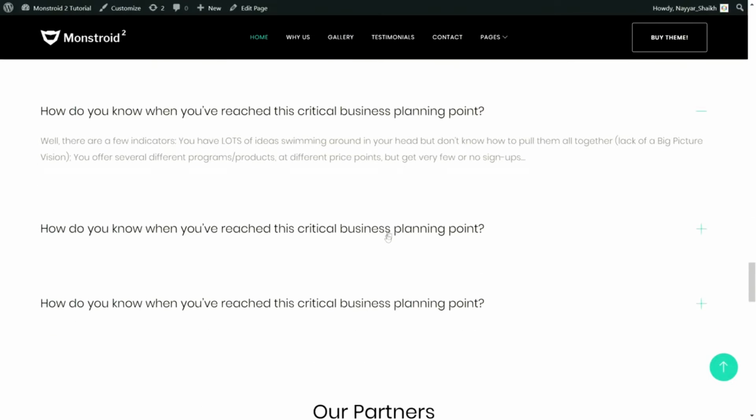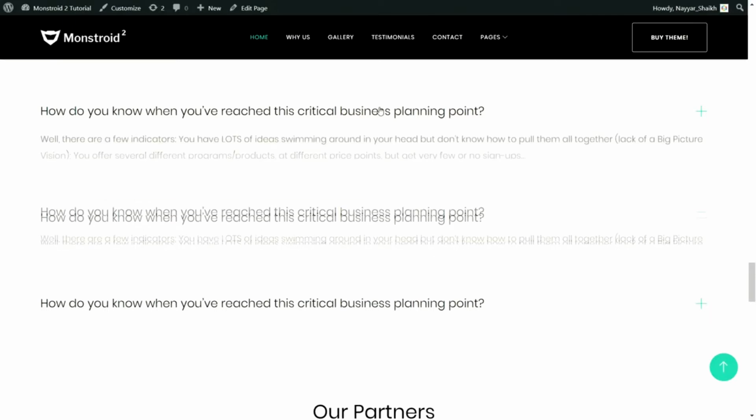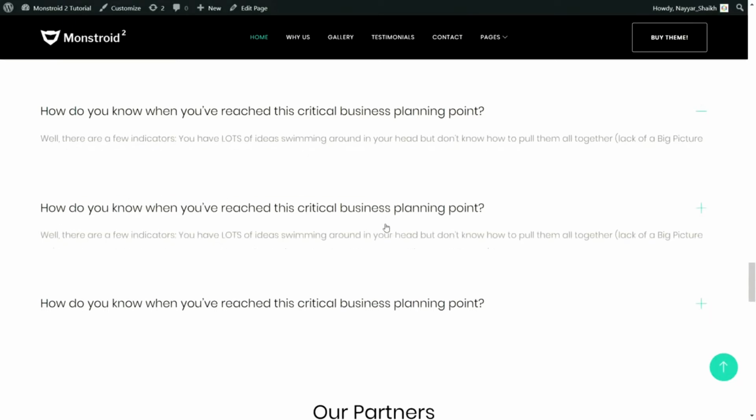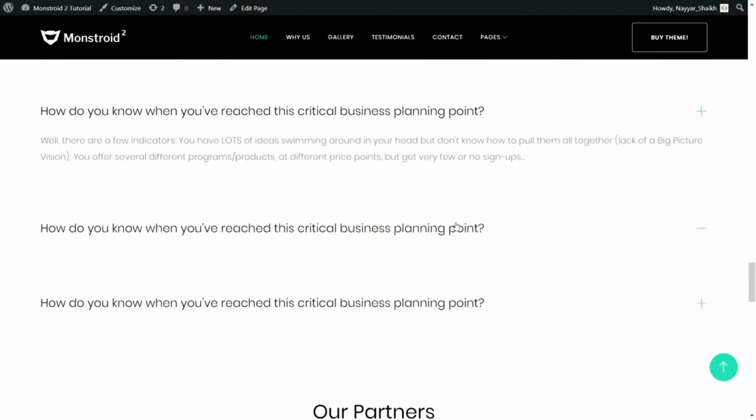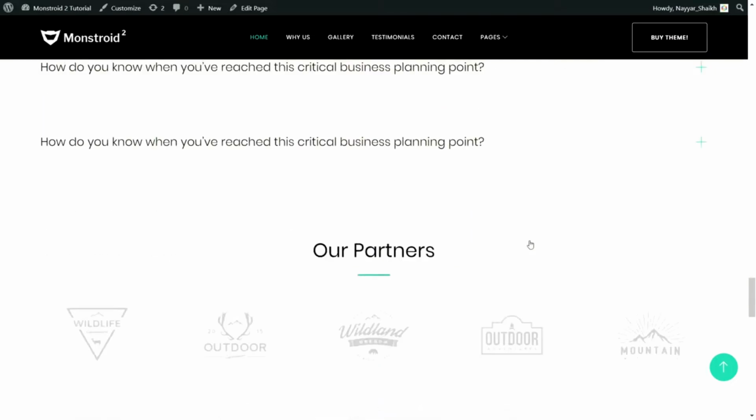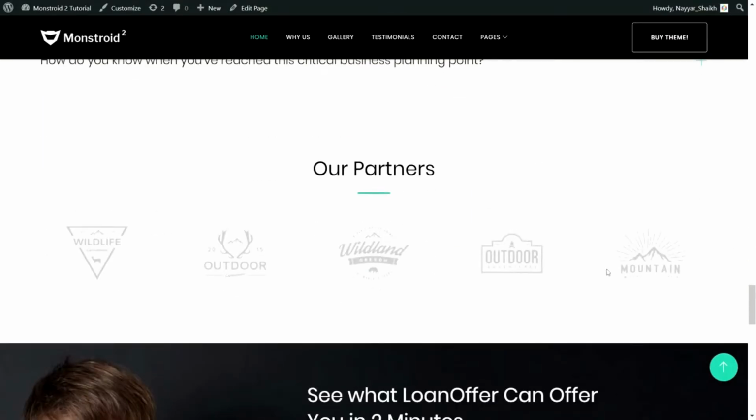Then after that we have a frequently asked questions section. As you can see, when we click on any one of these, it pops up, and in fact it expands, and the other one just closes. Then we have this section which is our partner section. You can put in the logo of your partner or your sponsors, whoever it is.